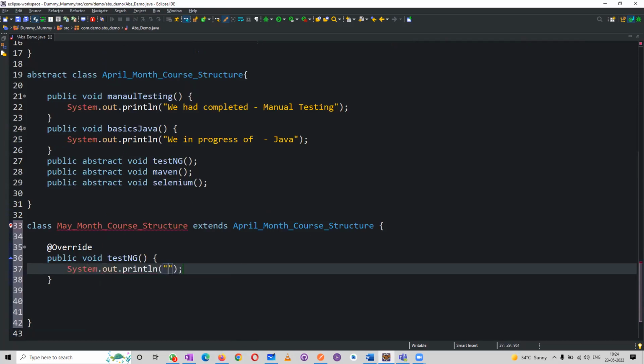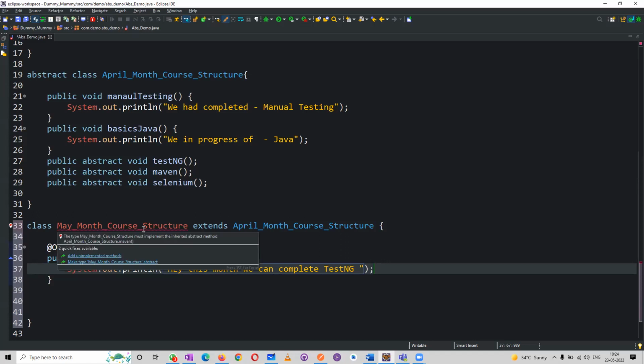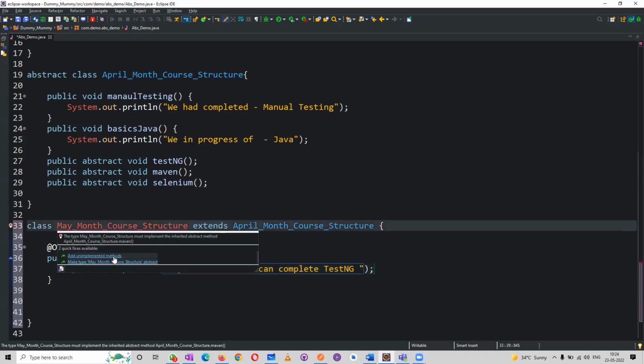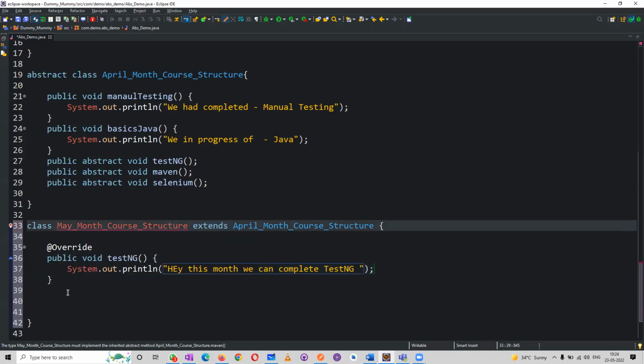So here, this month we can complete TestNG. That's it. So still it was throwing me an error message because as it is extended, it needs to implement all other methods. Am I implementing all other methods? No. So still unimplemented methods are there.